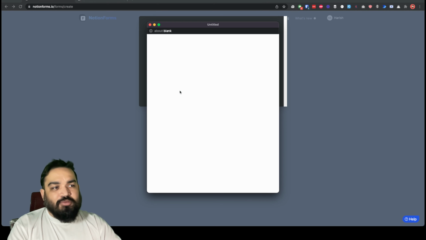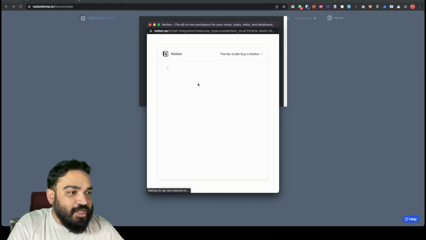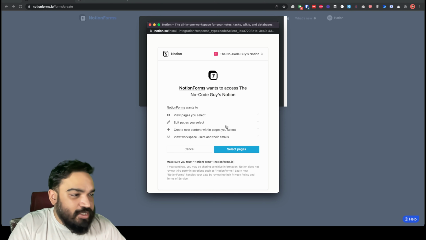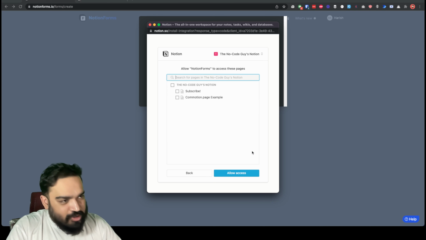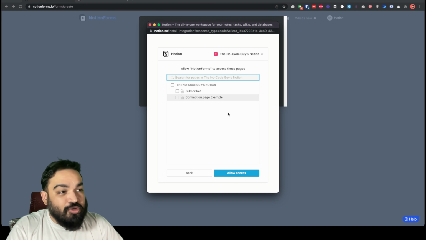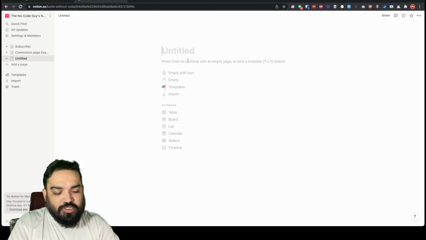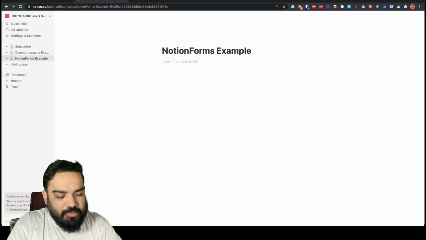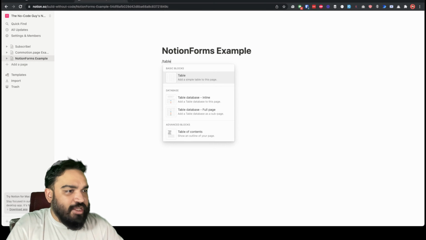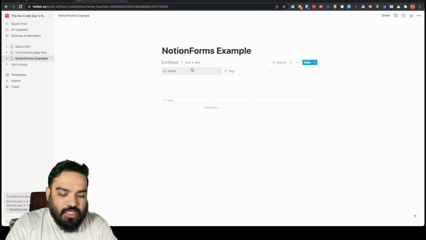Right. So I'm just going to quickly connect my workspace to get started. As you can see, the previous workspace doesn't have the permissions anymore, so it is asking me to connect to the workspace again. I'm going to click select pages, and since we don't have a page here, what I'm going to do is go back first to my Notion, create a page just for this one, which is Notion Forms example, and add a table, right? Just like every time, add a table, and let's call this applicants.